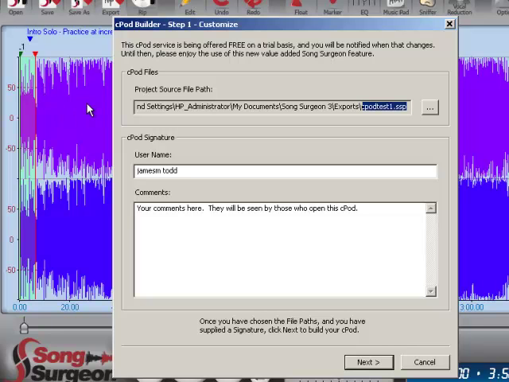The only situation I can see is if you changed your mind all of a sudden and have something else stored on your hard drive as an SSP file, or SongSurgeon project file, that you want to grab. Then you could click this little button, browse your file structure, and select a different SongSurgeon project file.